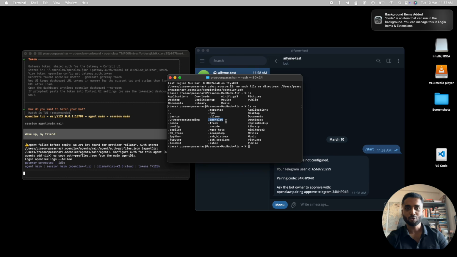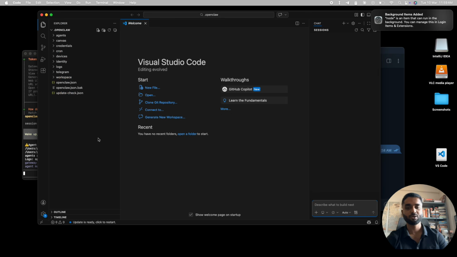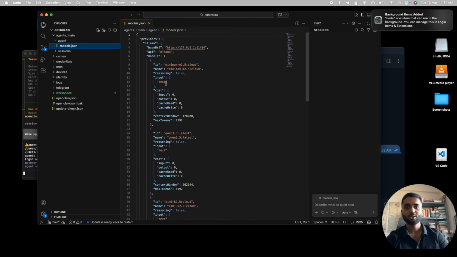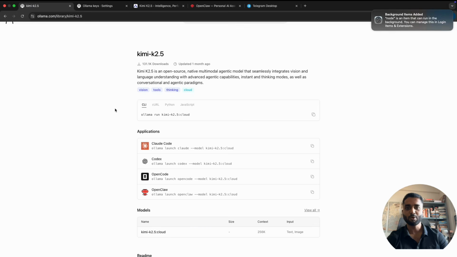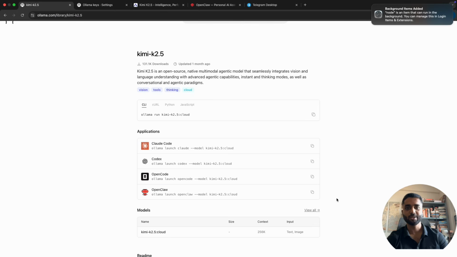Here we have .openclaw. Open it using code. Now I'm sure you have VS Code installed or you can install it. And it will open the folder in Visual Studio Code. And here in this models.json we can add the API key. But let's go ahead with another better approach. We paused at Ollama at a particular point. Let's resume it from there. Copy this ollama launch openclaw command.